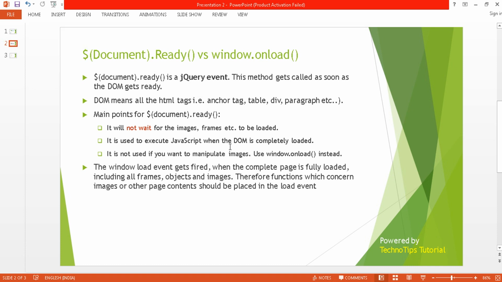Remember, whenever you want to manipulate images, you should go for the window.onload event, not Document.ready, because in Document.ready you are just accessing image properties like height and width. Suppose the image does not get loaded, then at that time you will get some error, because it will not wait for images, frames, etc.